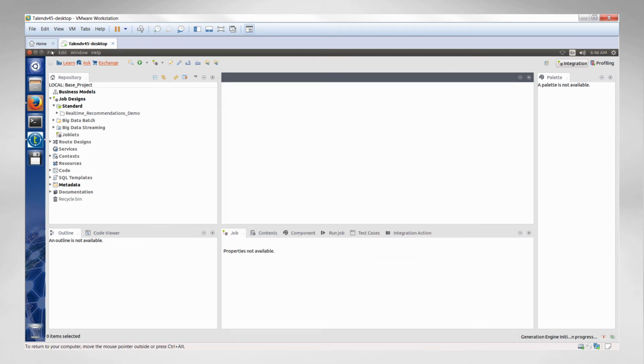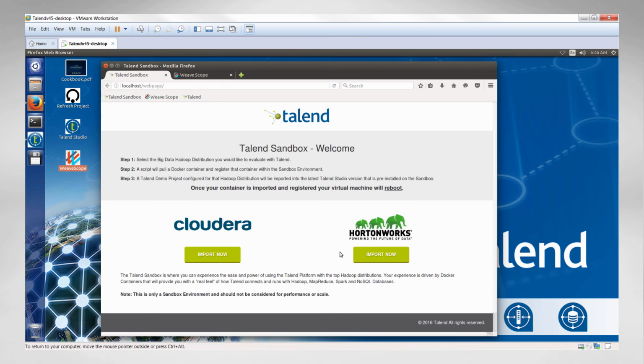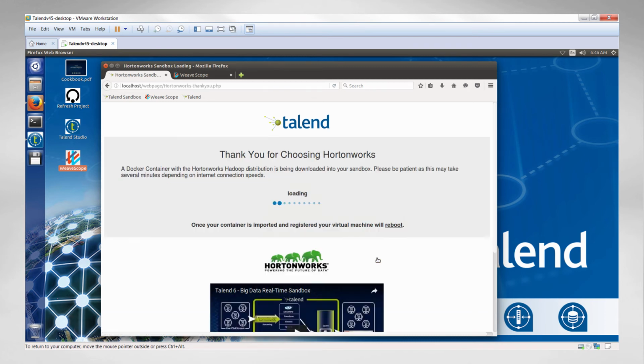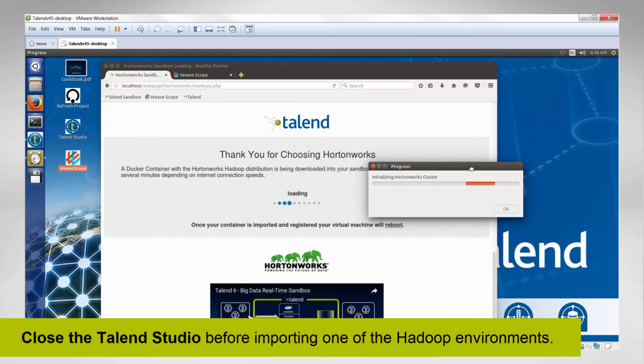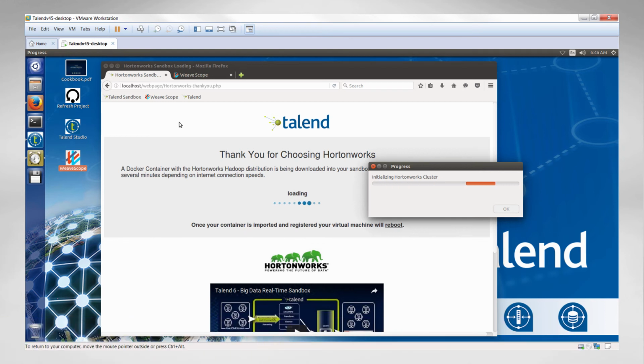I now want to try Talend out against a Hadoop environment. I'll choose inside the sandbox to import a complete Hadoop distribution via Docker. It is a good idea to have the studio closed to do this, because as part of the script, it will import a project into the studio that works with the distribution selected.